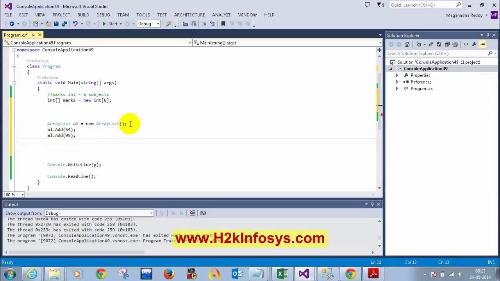You don't need to mention the size while declaring an ArrayList or a collection. That is the advantage of collections. In arrays, while declaring, you have to mention the size, otherwise it will not take. The disadvantage is, imagine you have some 500 lines of C# code and you want to add one more value to the array. You have to come to the top and change the size and then add the 7th element. Then you realize you have to add a 9th or 10th element, and again change the size of the array and then add it. For that reason, we have something called collections.